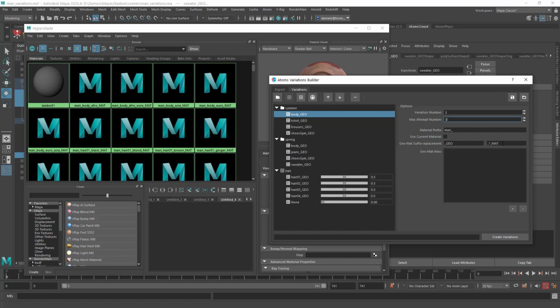Then the important part is also this section here. So we have underscore geo, this replacement, underscore geo, and underscore star underscore mat. How Atoms works is, for each geometry, let's say body geo, it will prepend this man underscore. So we'll end up with a string called man underscore body underscore geo. Then it will replace underscore geo, so this will become man underscore body underscore star underscore mat. Okay. The star stands for anything that can be used for building a valid name. In this case, star matches everything that can be Afro, Afro-Euro, Asia, Euro, Euro-Asia.